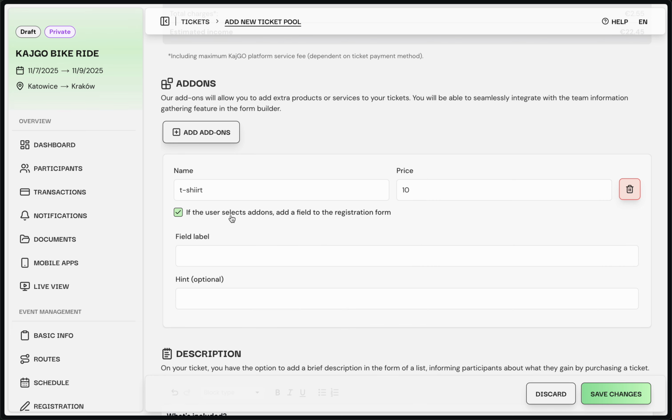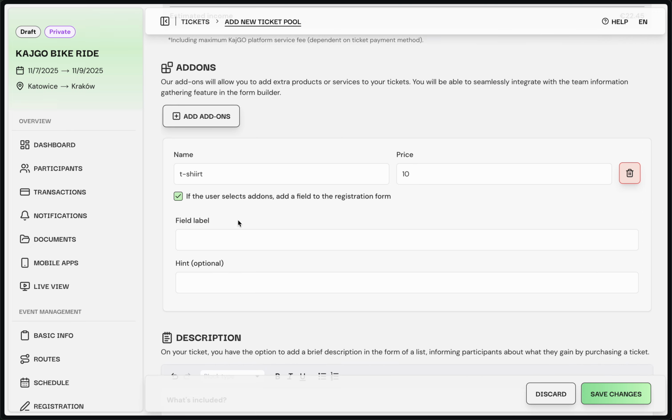And if the user selects the add-on, you can add a field to the registration form. This is also important for you as organizer to collect more data about the add-on. For example, with the t-shirt, you want to know the size. So this field will come up in the registration form to be filled in and required by the form in the end. And here will be a hint: S, M, L, XS, XL, and so on, right?